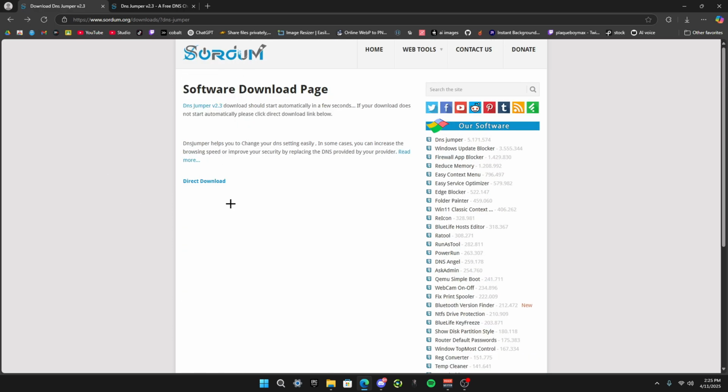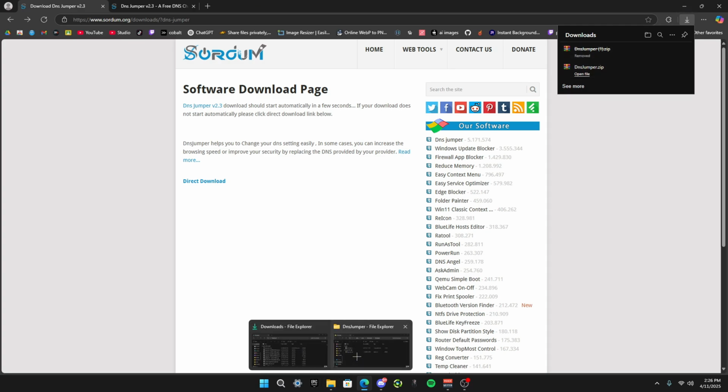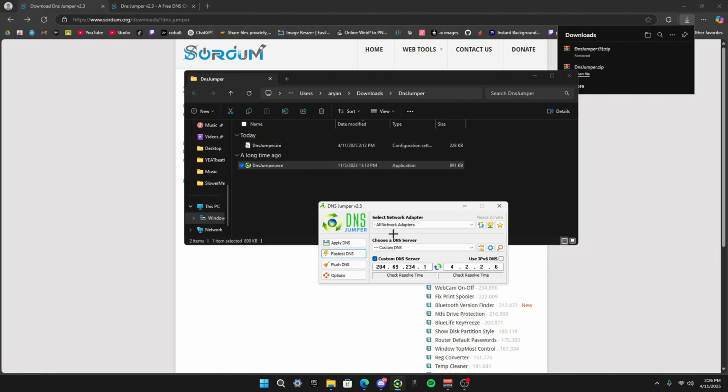Come over to the download page. I'll have it linked in the description. So click download. You'll see it right here. I already downloaded it. But what you wanna do is extract it and then open the file. It should look something like this. And what you wanna do is run this exe. If you get a Windows pop-up, just click yes.